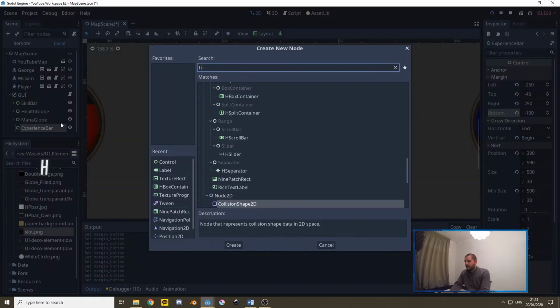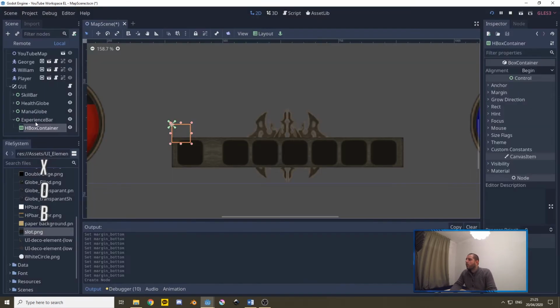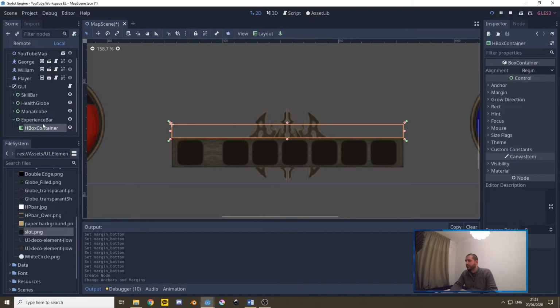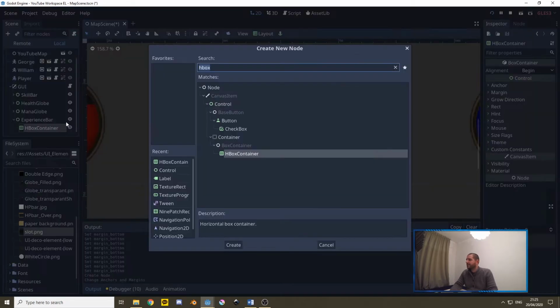Then we're going to add another child and we're going to take an HBox container to organize the different elements that this experience bar is going to consist of, because we need both an indicator for the level as well as an indicator of the progress towards the next level. So we're going to take this HBox container and we're going to set its size to the full rectangle of its parent, which will be the experience bar we just set.